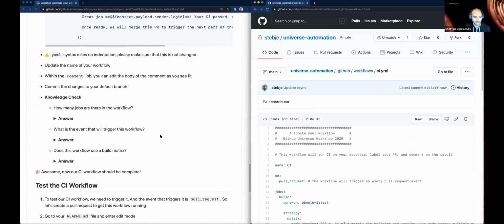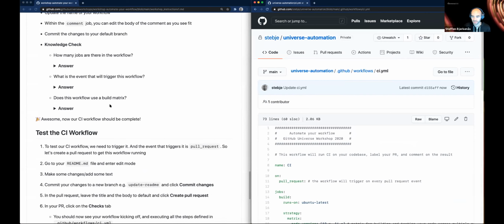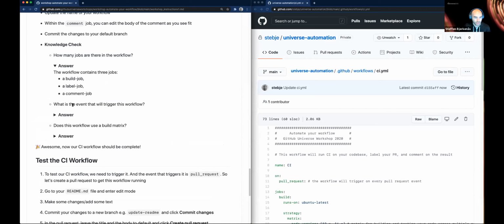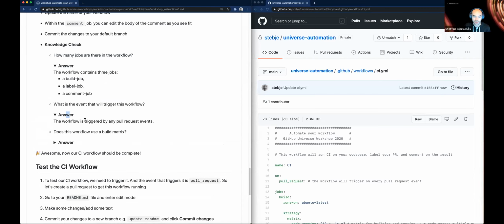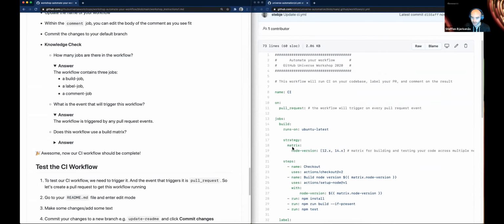And that's done. So afterwards, we're going to test it. But first, let's just do a few quiz-like questions here. First of all, how many jobs are there in the workflow? We saw that we had 3 jobs, right, that we added. We had the build, label, and comment job. And the event that triggers this workflow is a pull request, right, like we see here. And the last one, does this workflow use a build matrix? Yes, it does. We define that in this area right here.